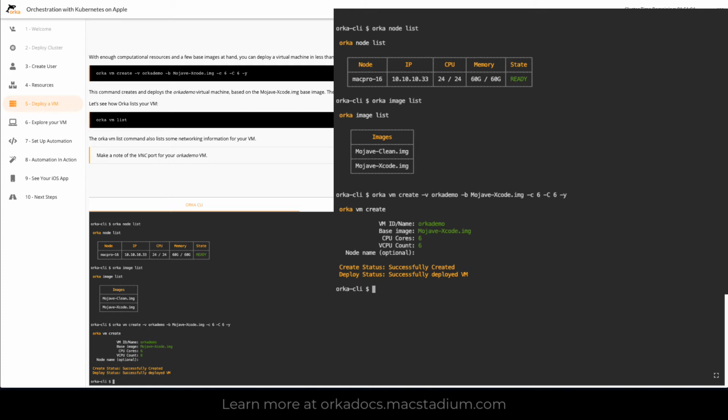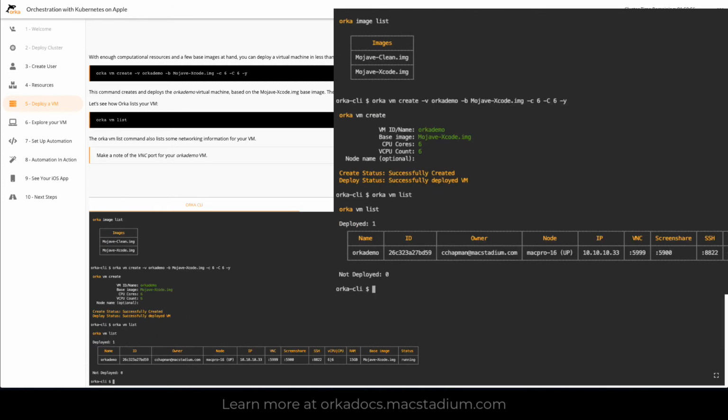So just for verification, we're going to run an Orka VM list. Orka VM list is just going to go out and find all the running instances that we have, the deployed instances, I should say. And as you can see, we have a new deployed instance of Orka demo with an ID and an owner. It does track the owner to the user that instantiated the VM. It tells you what node it's running on. It's assigned an IP address. And then critical to the next steps is there are some predefined ports mapped to this VM. You'll see here we have VNC, screen share, and SSH.